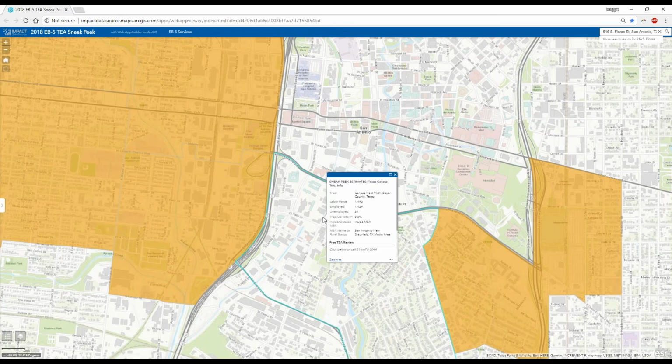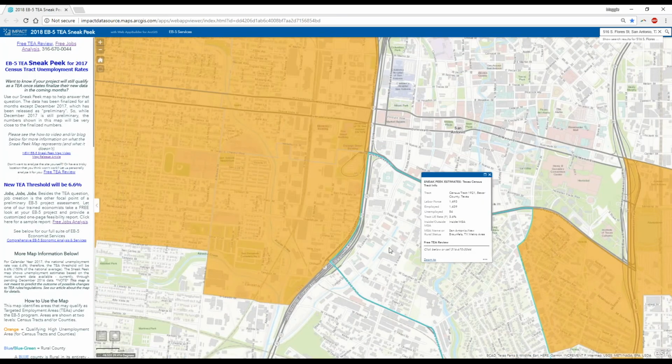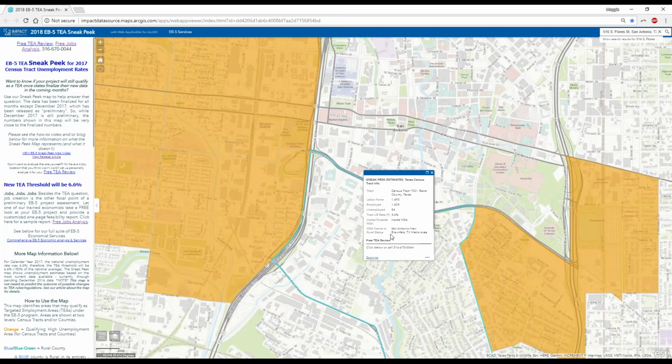And I'm going to click on the census tract around that address to pull up the information about it in this pop-up. So you can see what the tract is. So Census Tract 1921, Bexar County. You can see the total labor force, the number of people employed, and the number of people unemployed, and then the unemployment rate for that tract. So we can compare this preliminary projected unemployment rate, you can see it's 3.6 here, with the threshold, which is 6.6%. So obviously this does not meet the threshold, so it doesn't qualify.